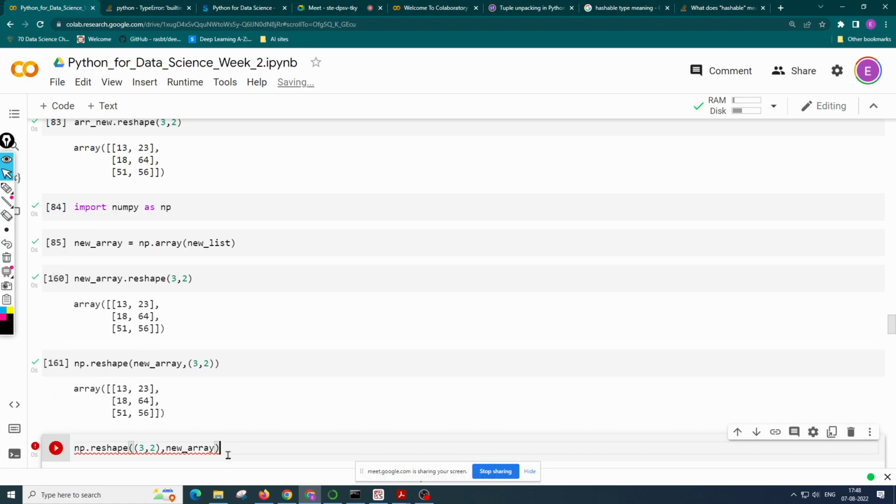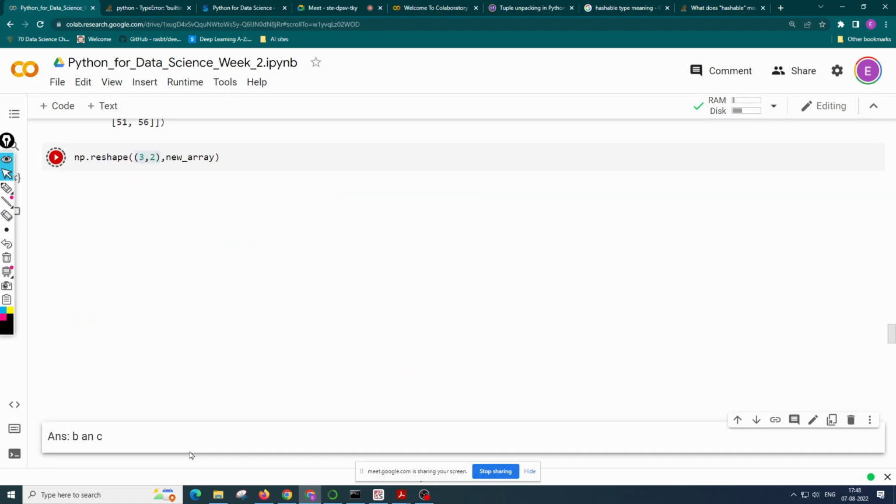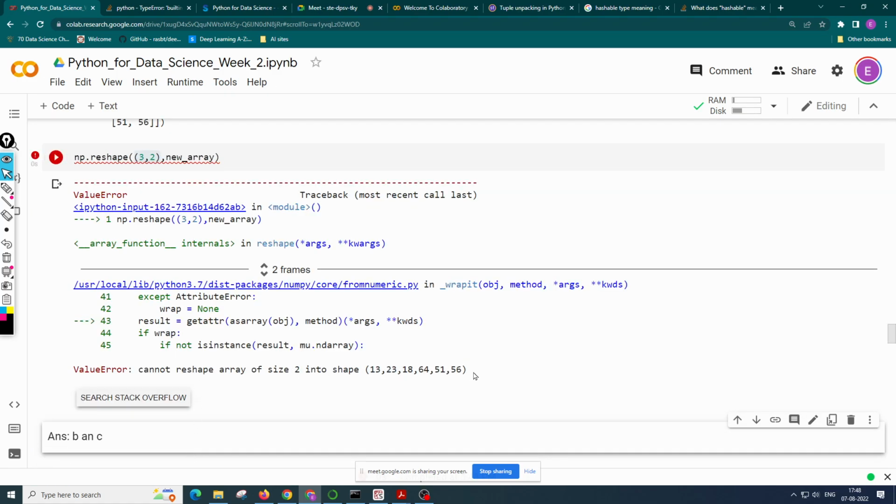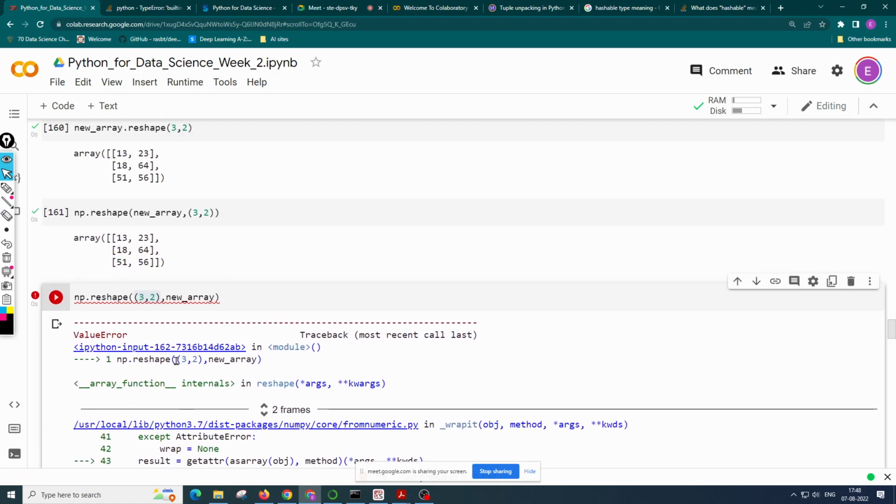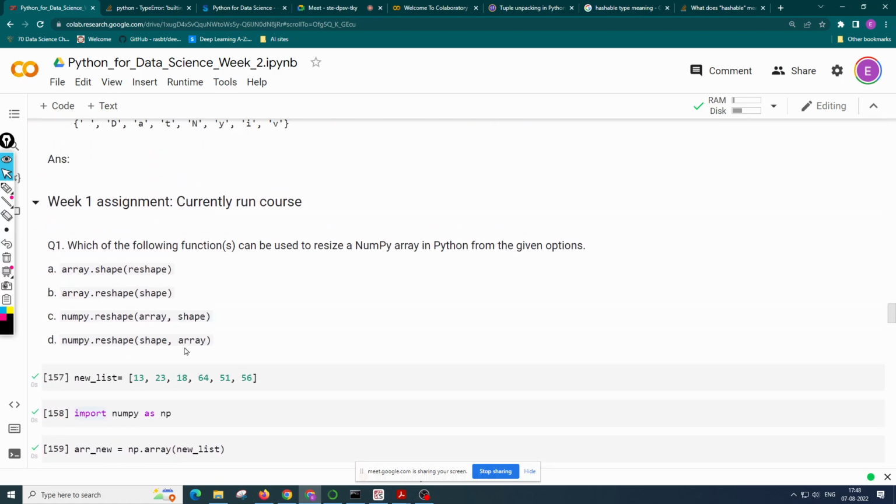Now you have asked why this is not working. Why is the fourth option not working? In the fourth option, you have given the shape first and then the array, so it will be throwing an error. You can't put the statement like this. So is it right, Varshit? Option D is not correct. Okay. And the answer is B and C. Yes, B and C.